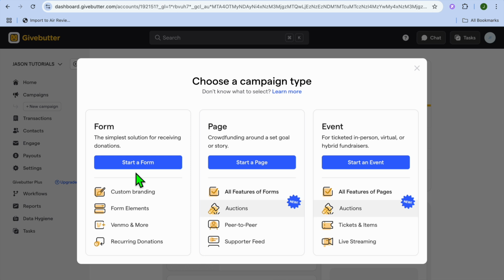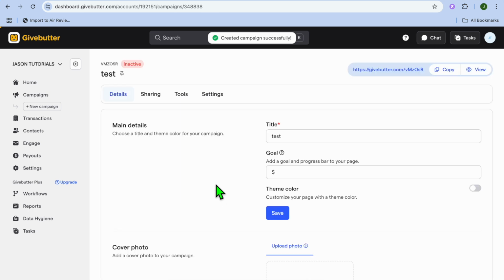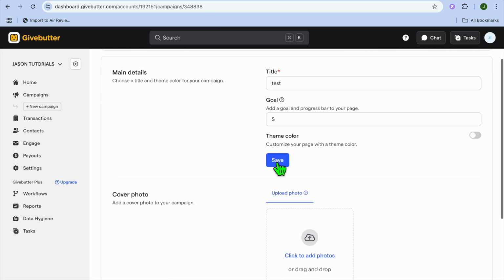So let's say, for example, I would like to create a form for this example. So I could tap on start a form. Then you can give the form a name. So I'll call it test. Then tap on create campaign. After doing that, you'll be redirected to this page and you're just going to scroll down.